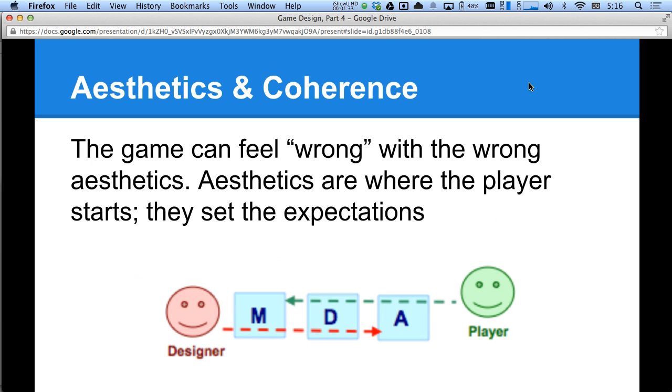So just a word about coherence. This is the same graphic I used last time, but I still like it a lot. It looks at how the designer looks from the inside out and the player looks from the outside in. So aesthetics affects the coherence of the game. If you don't have the right aesthetics, it's going to feel wrong. If you've got a game that's about rescuing people, rescuing things, but the game has very violent graphics, it's just not going to feel right potentially.